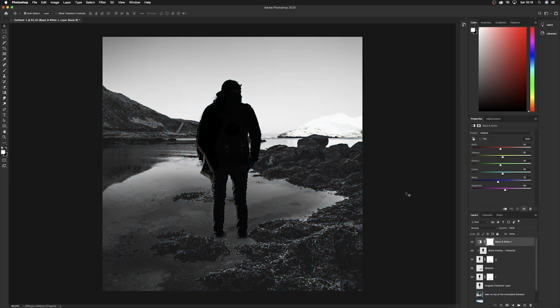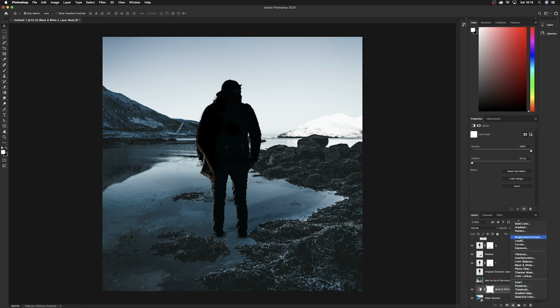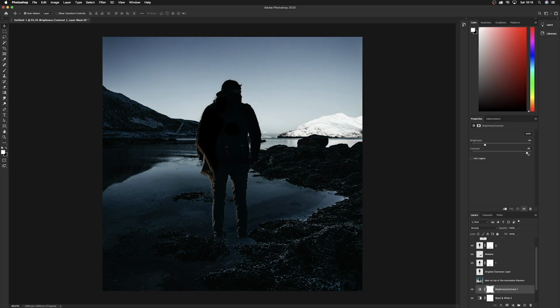What I'm going to do now is create a black and white layer to give our artwork a little bit of a cinematic look by lowering opacity on the B&W layer. Do the same above the background image layer. Now create a brightness contrast layer, lower the brightness to make our background darker and raise the contrast a little bit.